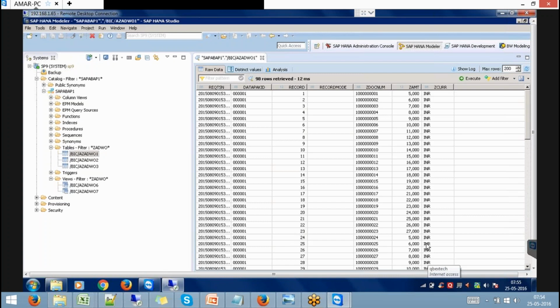Can we create a flow for advanced DSO in HANA Studio? No. Okay, then let's stop it here.